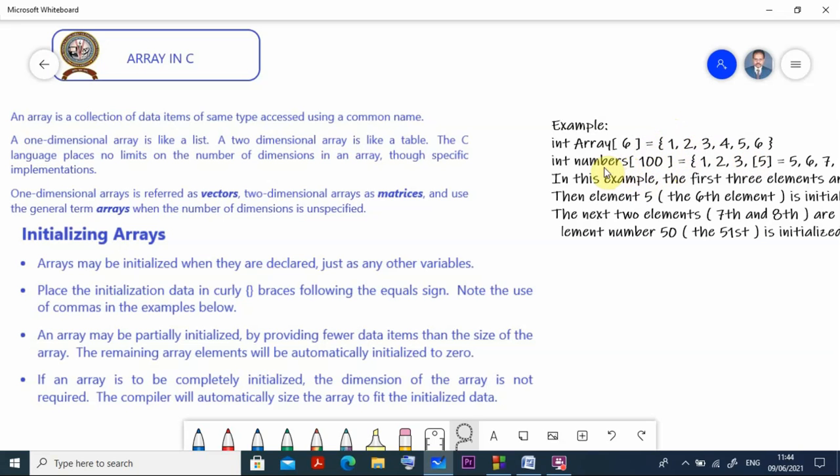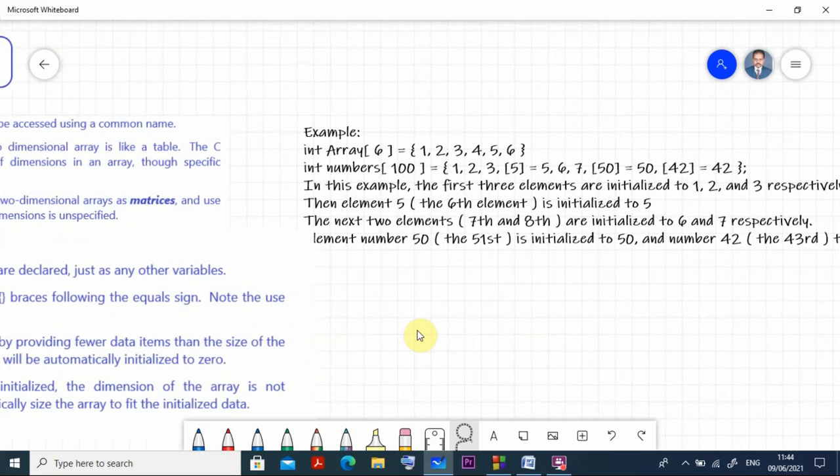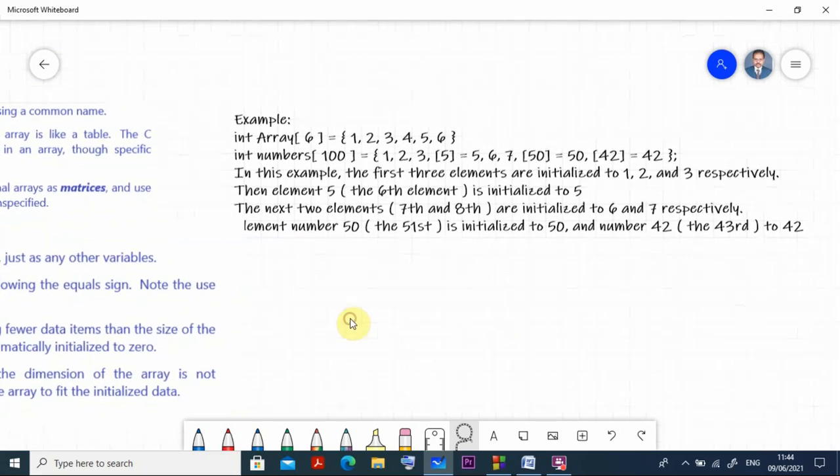Similarly, suppose I am going for an integer array of 100. I am putting the array name as numbers. Here the size is 100. I am putting the values like 1, 2, 3. The first 3 elements you can see clearly here. The first 3 elements are 1, 2, 3, for the array I am talking about.